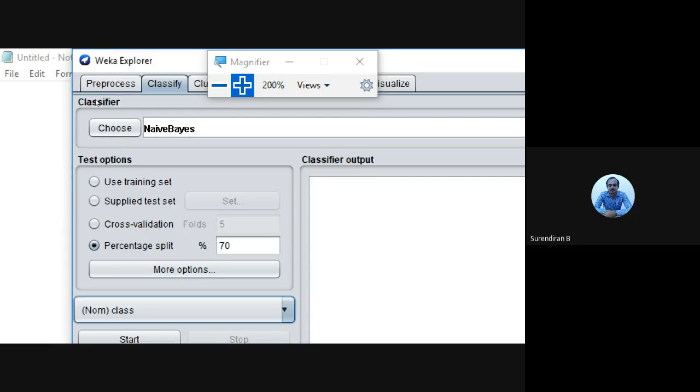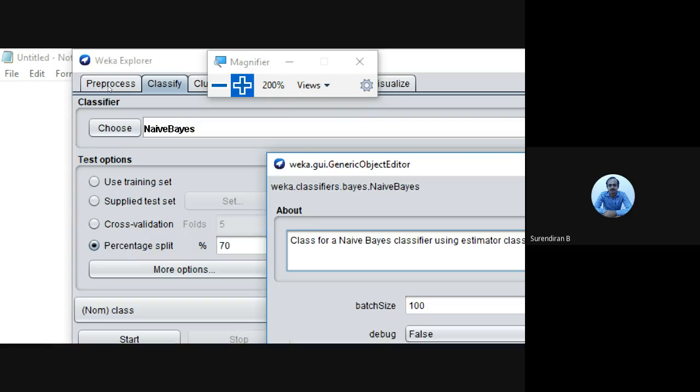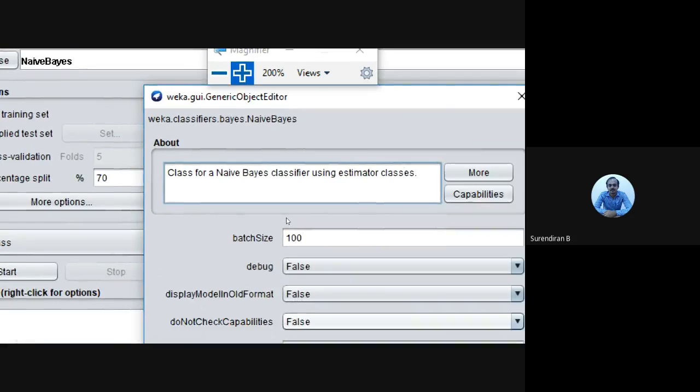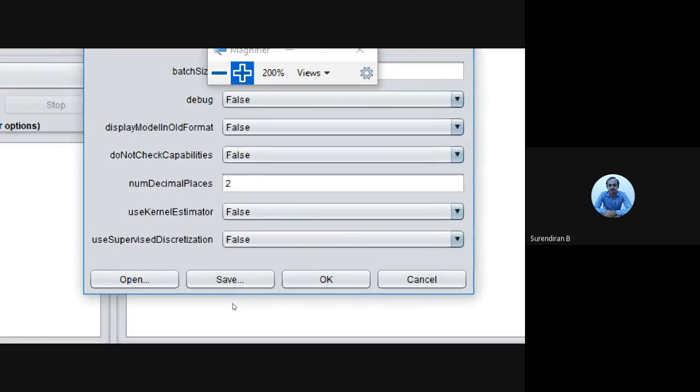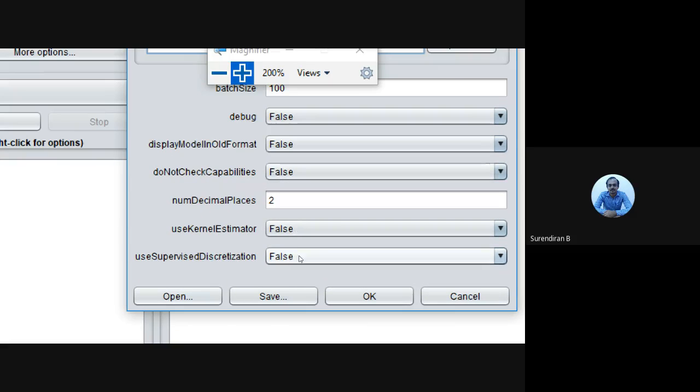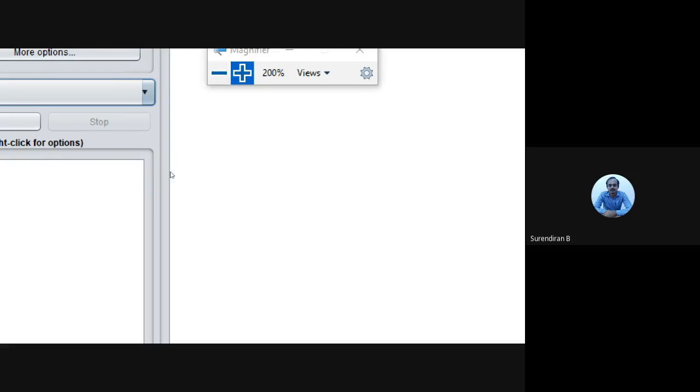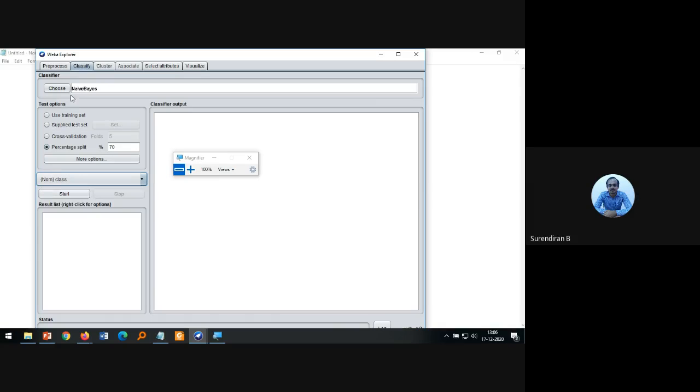If you want to change the parameters for the algorithm, you click on the Naive Bayes algorithm here, and it will open a window where you can specify the parameters. Let us leave everything as default. Since we set Naive Bayes and gave 70-30 as the percentage split, note that for classification they usually use 60-40, 70-30 or 80-20. This is a normal training-testing ratio used by researchers.